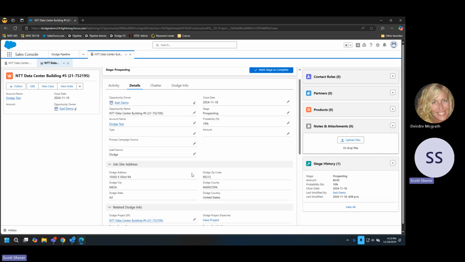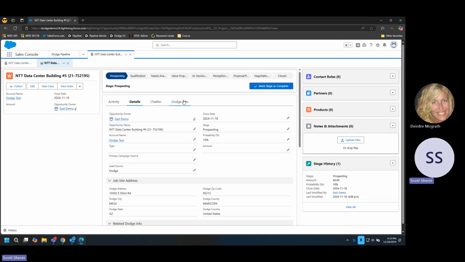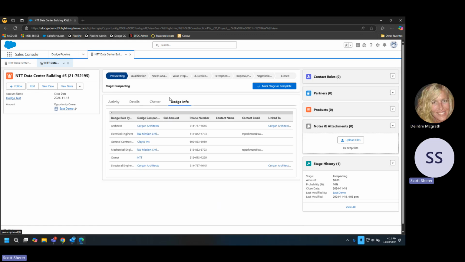If I scroll back up on the opportunity, we also have the Dodge Info tab that we've added, and that contains those companies that were brought over, the related companies on the Dodge project. And those are the companies we would have chosen up front. If I didn't need an electrical engineer, then that wouldn't come over, correct? Correct. These are just some randomly selected, but yeah, absolutely. If you didn't select structural engineer as someone that you wanted to see, this firm would not have been brought into Salesforce then.